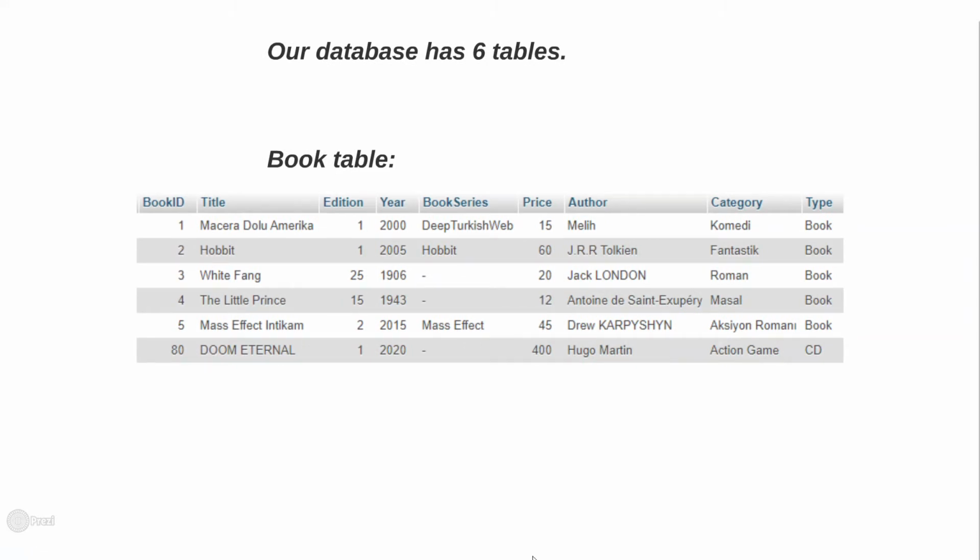Firstly, I'm going to talk about tables. Our database has 6 tables. First table is book table. It has book ID, title, edition, year, book series, price, author, category and type as an attribute. And next one please.